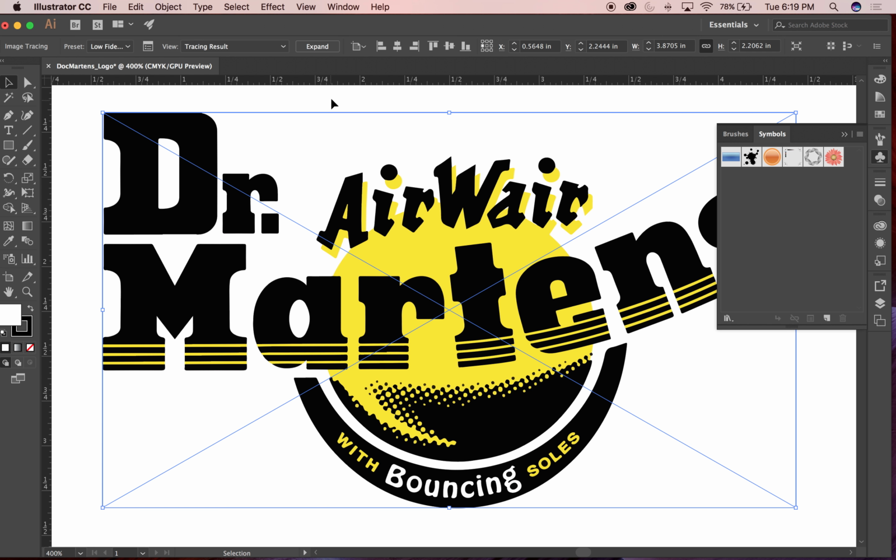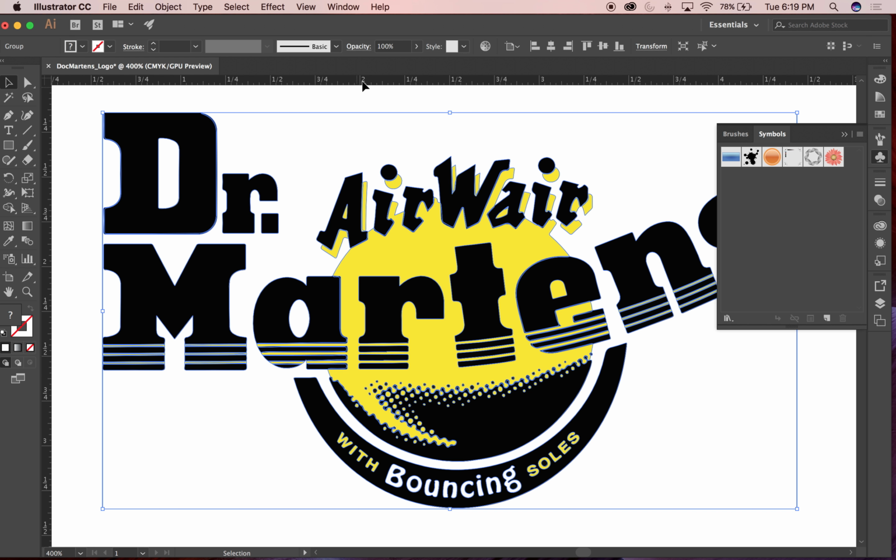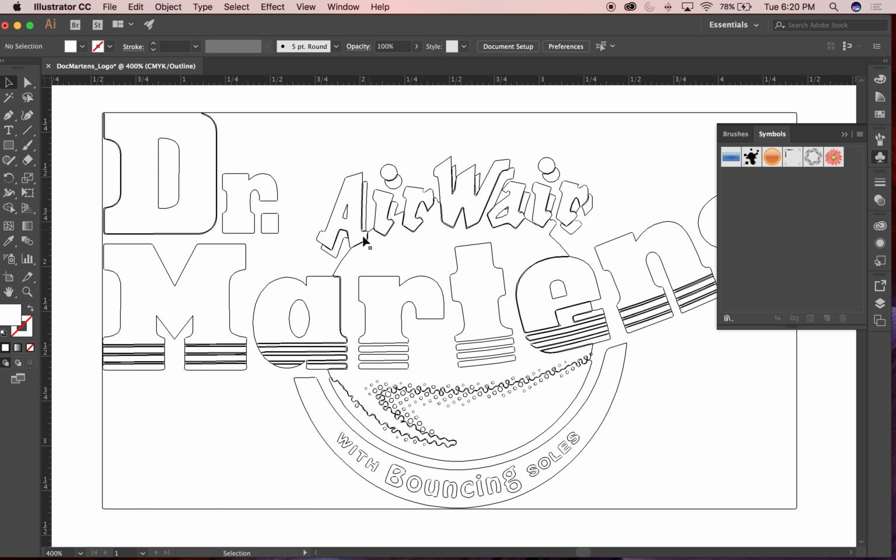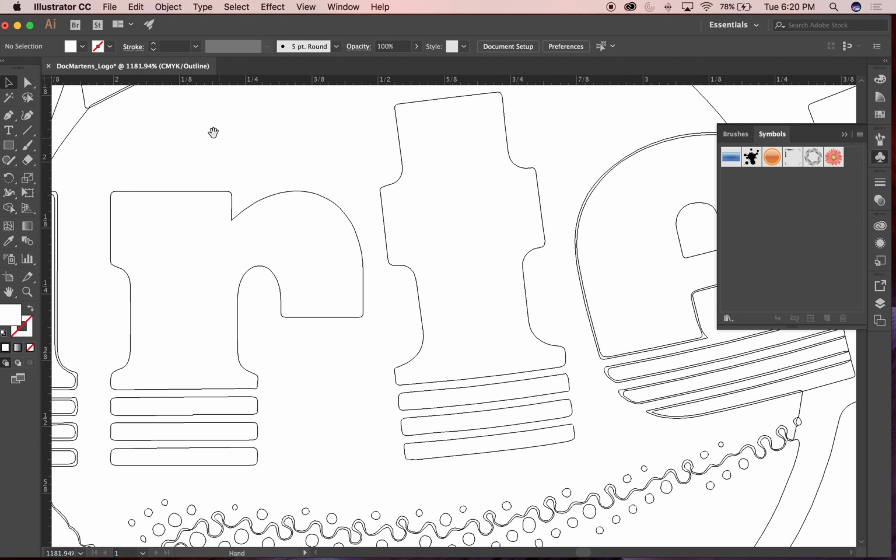So the only other thing I need to do is actually hit this expand button. What expand does is it takes this artwork, and it's going to actually physically outline all of the points and paths in this image. So now when I hit expand, you can see this whole thing is traced out. And when I hit Y, you can see all of the points and paths in the logo, and this is exactly what we need for a vector art piece.